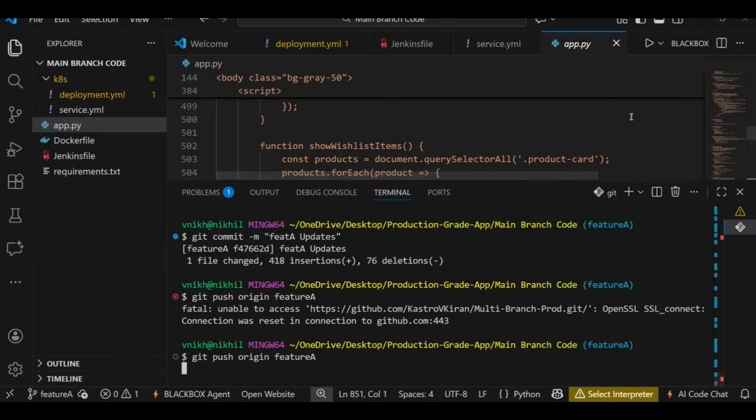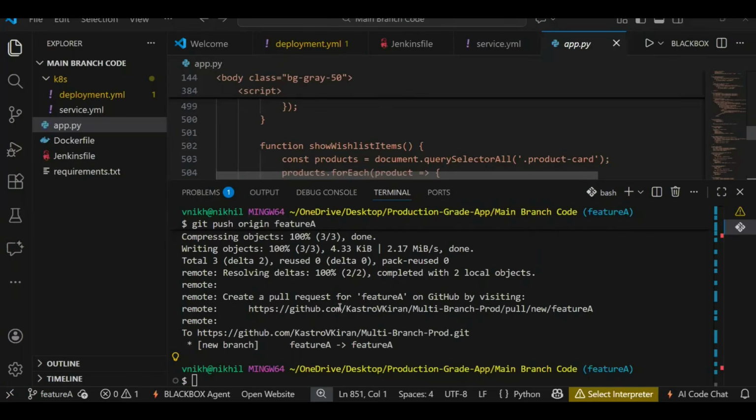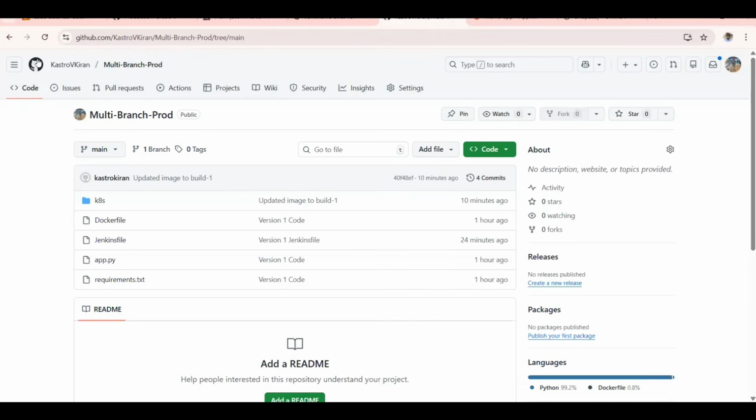Let it come, we can do that. Right, so you can see the code has been pushed to the feature A branch. Now let's go to the remote repository and refresh this page. Now the developer has pushed the code.